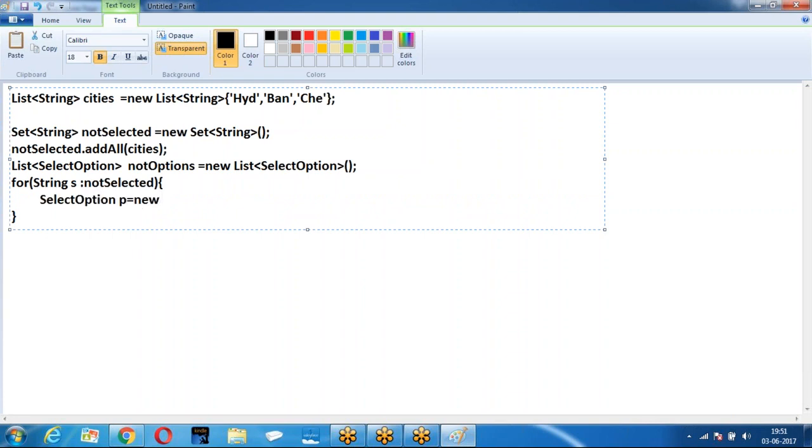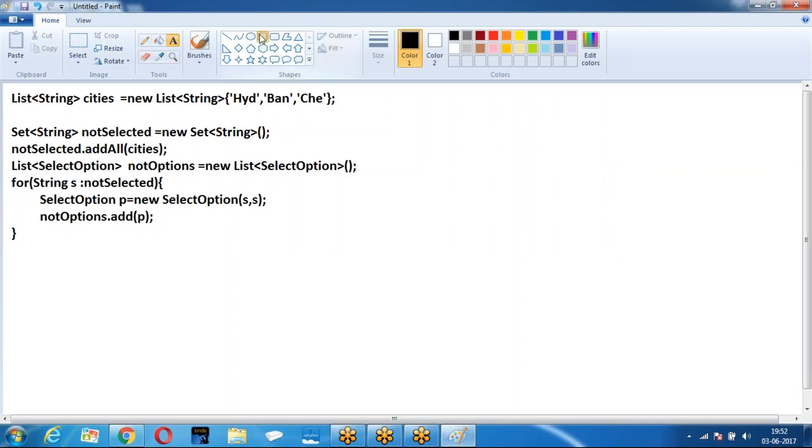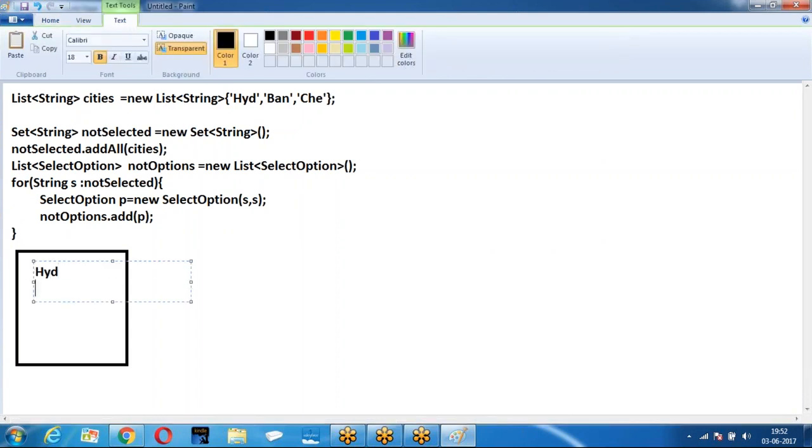Select option equal to option. Then I'm saying not selected or not option. What have I taken? All the cities I added to not selected. Then I've taken one by one city from the not selected and created a list. Then with this, what is the option we are going to get? That means we created a pick list with the options. Am I right? We created a pick list with the options called Hyderabad, Bangalore, Chennai.